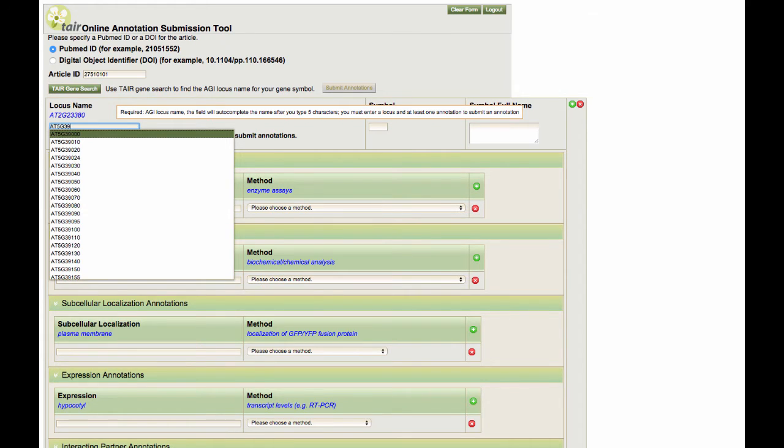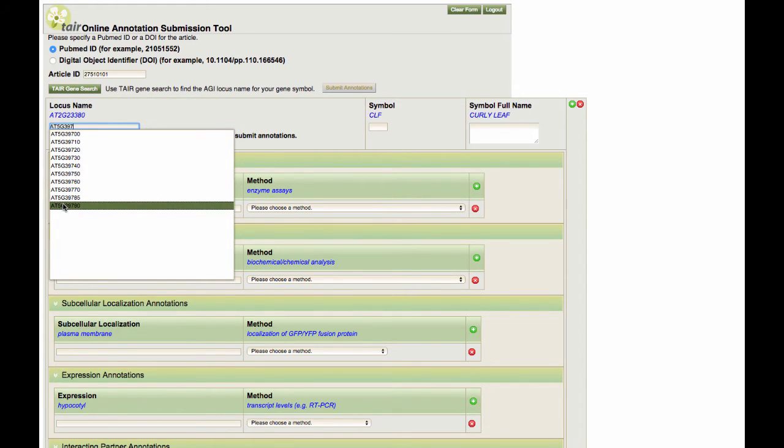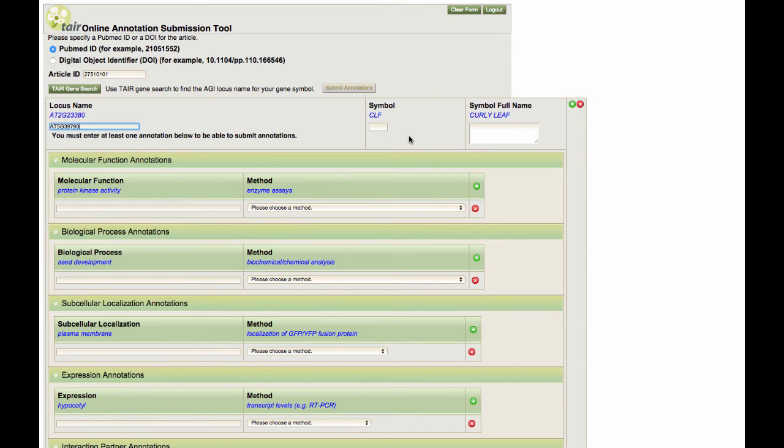Next, you'll add the unique AGI locus identifier for the published gene that you want to annotate. If you don't know the AGI code, you can perform a search in TAIR. If you've given the gene a different name, you can add the full name and symbolic name here.